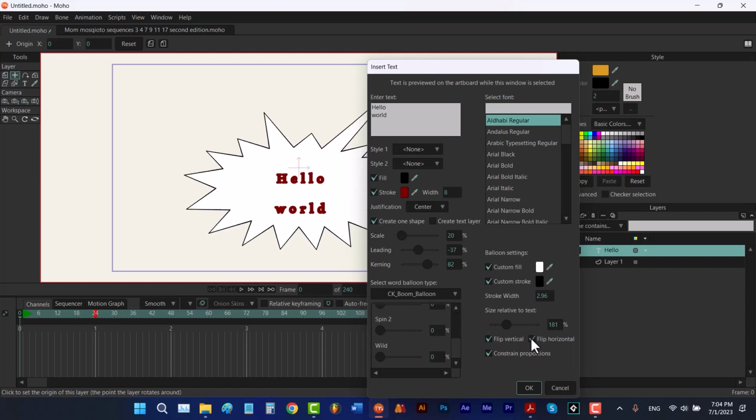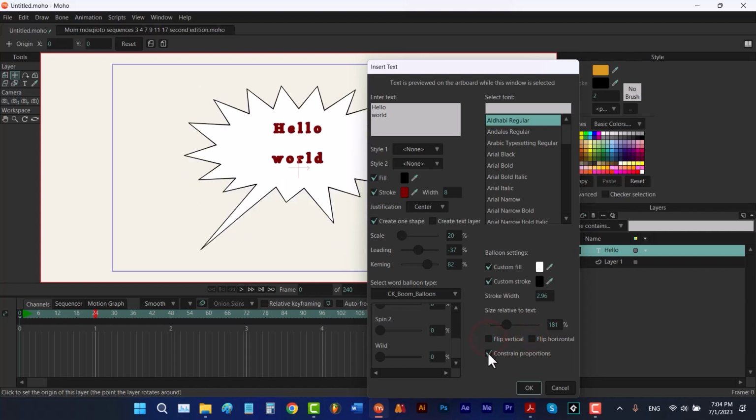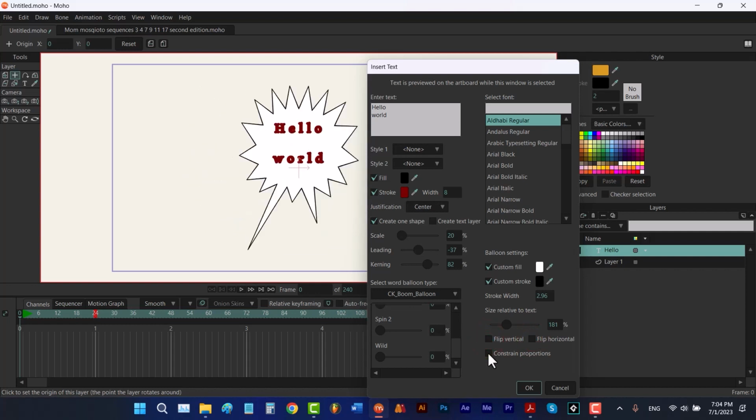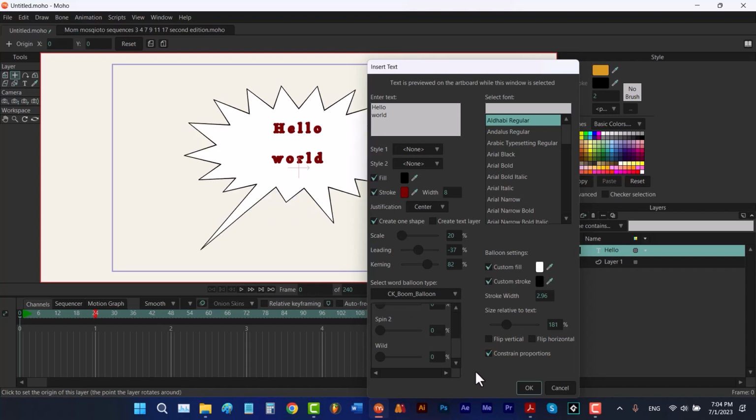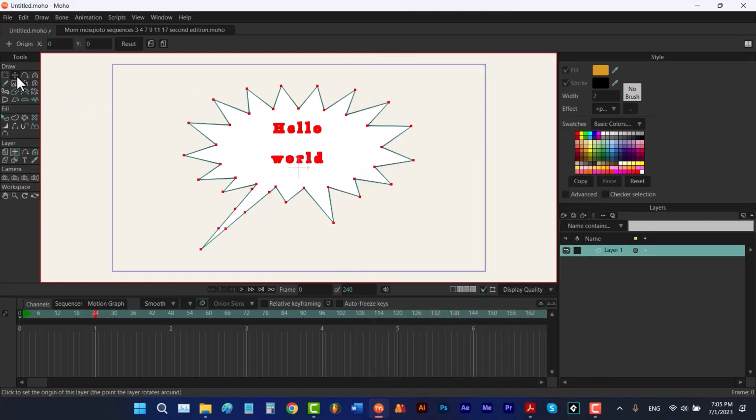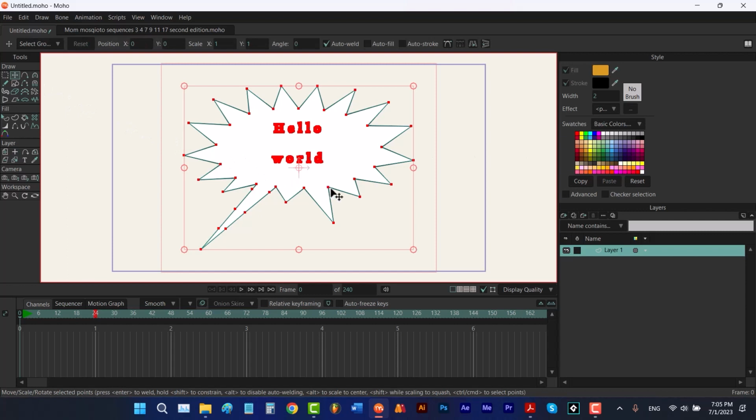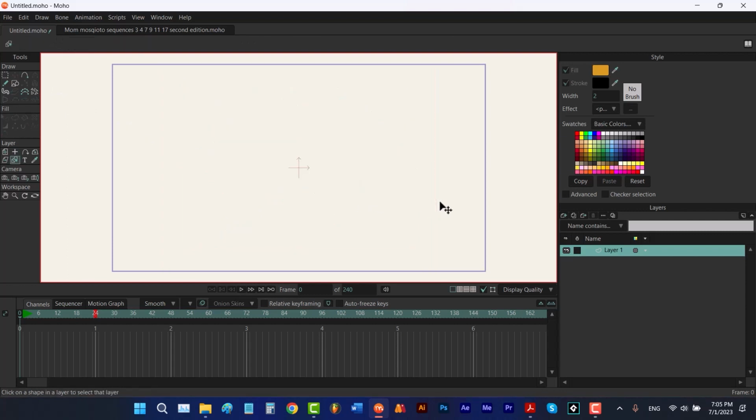To flip your balloon, you can use this one to flip it vertically, or that one to flip it horizontally, and we use this one to allow your balloon to change its proportions so we can have it right around our text. If you want to keep the proportion the same, you have to check this option. And it will always have this rectangular shape that it has right now. I'm going to click on OK. Let me hit the T key to select the transform tool and delete my text and its balloon.